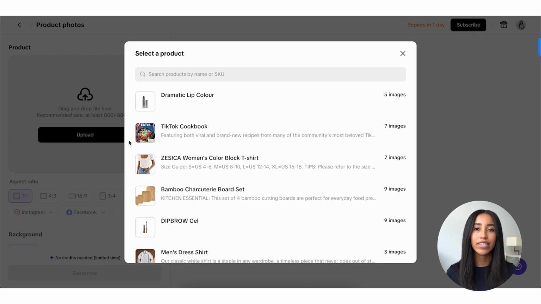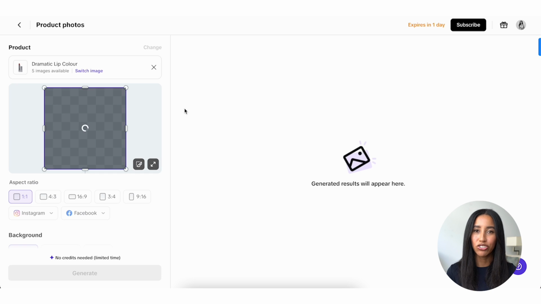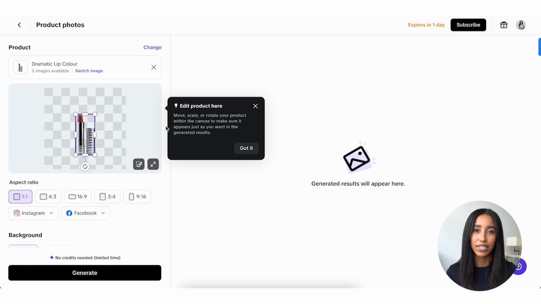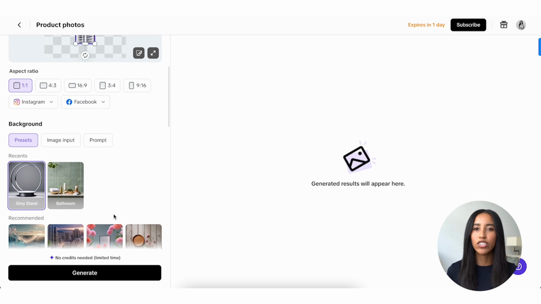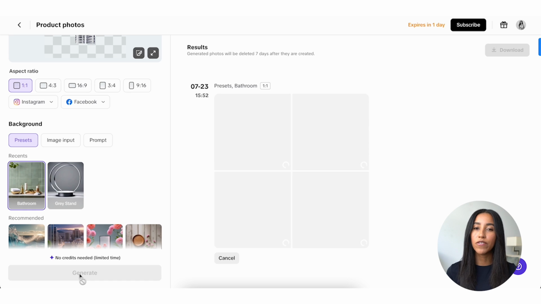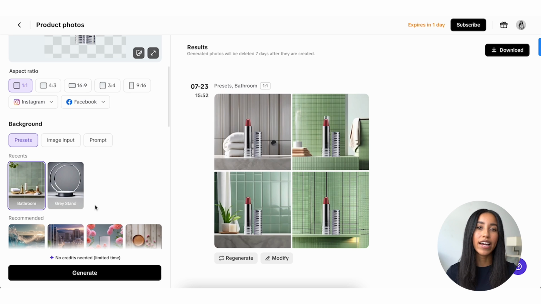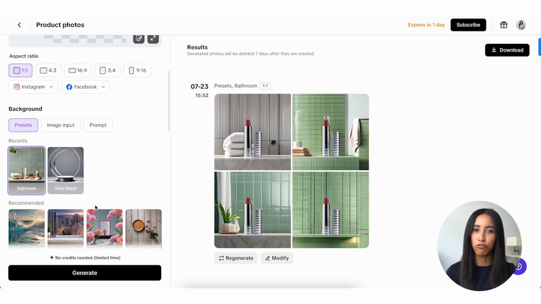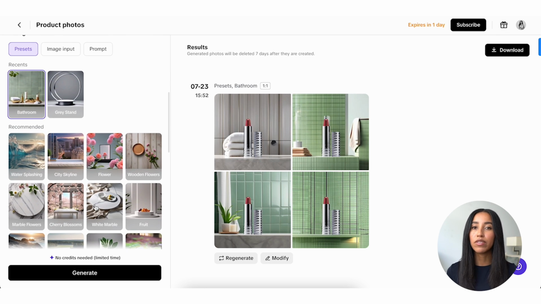All I have to do here is upload my photo, select my aspect ratio, and choose a background. I can even write a prompt to generate a unique background using AI. So for example, let's say I want to generate a professional product photo for a lipstick I'm selling. I'm gonna upload this photo of the lipstick, I'll select a 1:1 aspect ratio, and then choose the bathroom background. Keep in mind, you can keep playing around with multiple backgrounds until you find one you like.